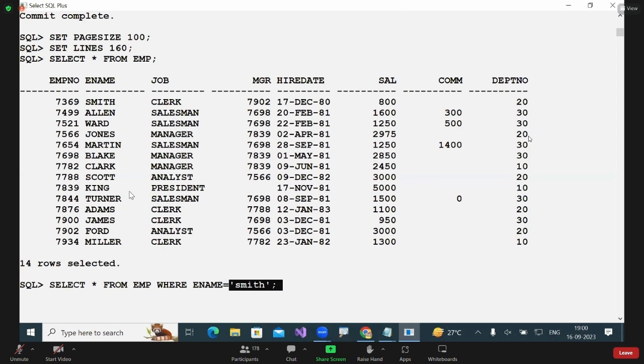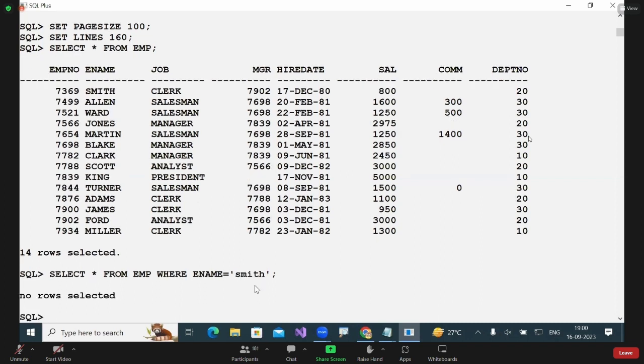So now Smith data is stored in which case? Capitals, but I'm asking in small letters. Is it matching? No. Then what will Oracle do? Observe. No rows. But Smith data is there, yet it tells me no data. Why, sir?